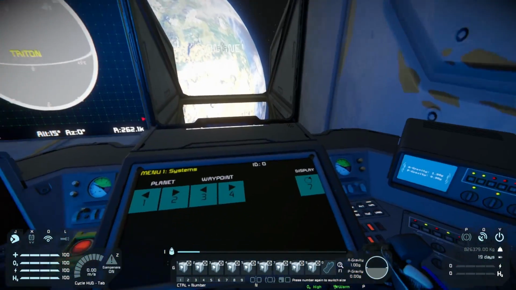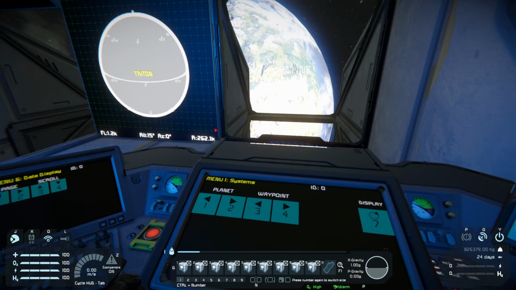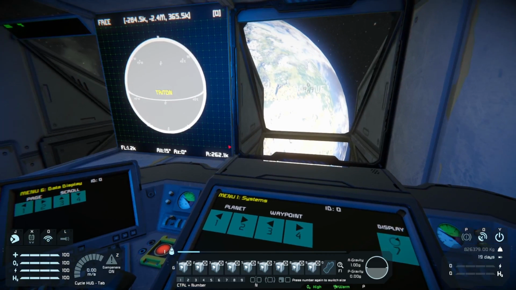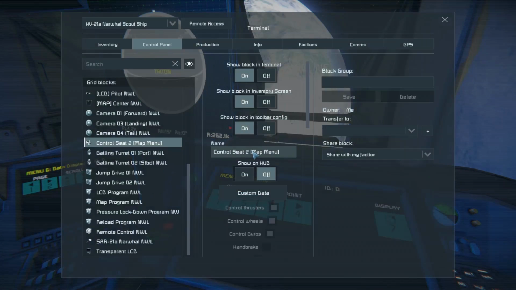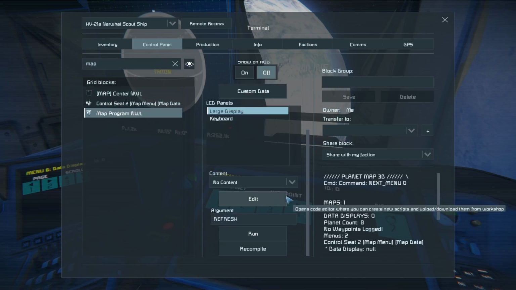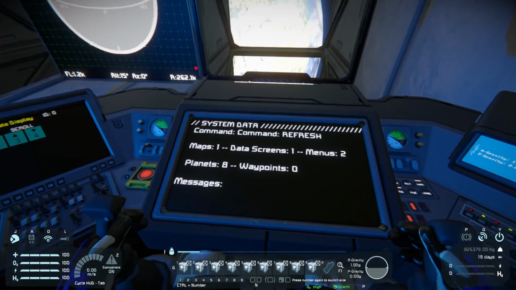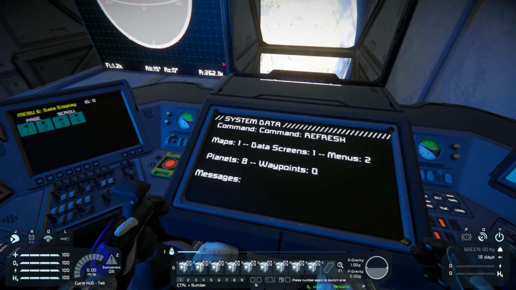Now a data display is basically just a text screen that displays a bunch of data for different things. Different pages display different data. There's one for maps, there's one for waypoints, there's one for planets. So let's go ahead and get that set up on this terminal. And we will add another tag to this one and put square bracket map data square bracket. And then once again, go to the map program and run the refresh command. And boom, we have a new display here.